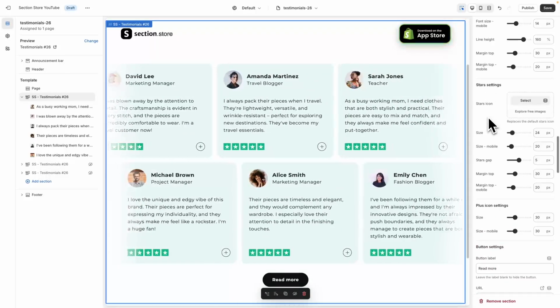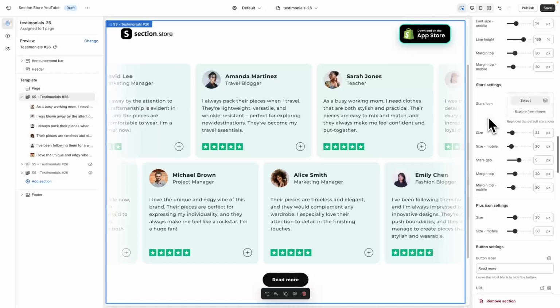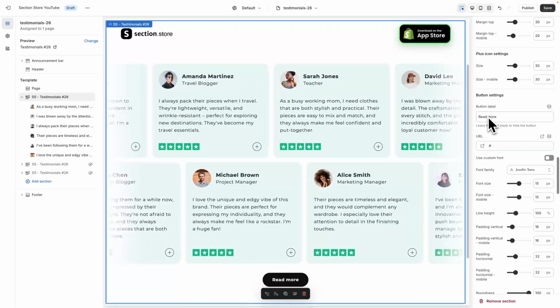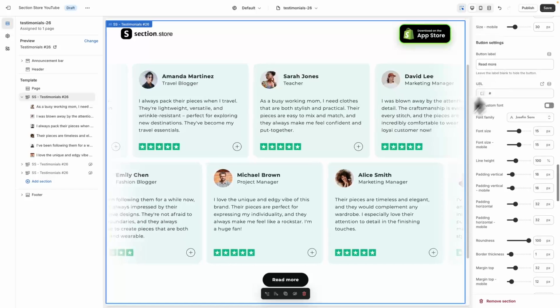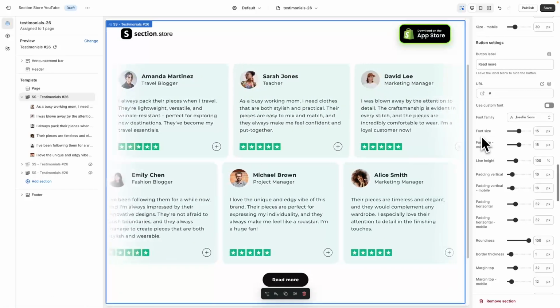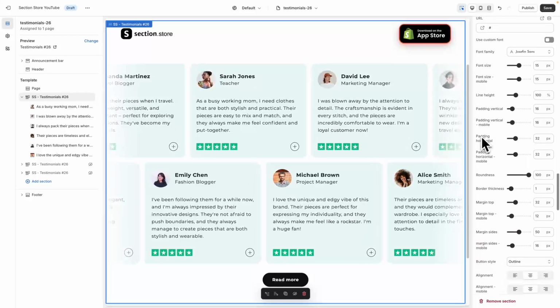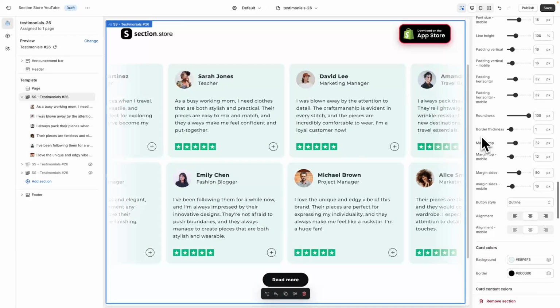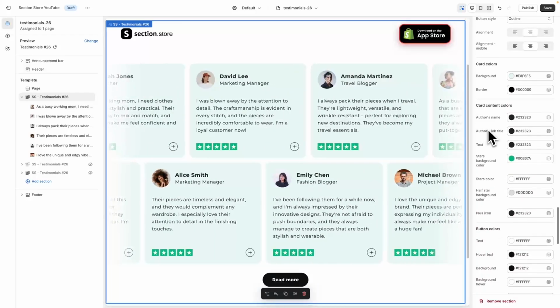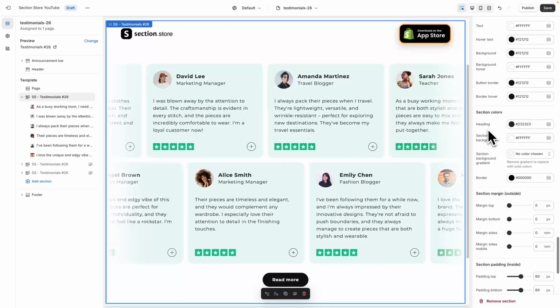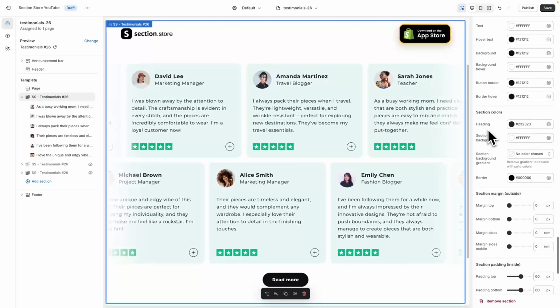We have the stars settings, so you can add a custom icon for the stars if you don't like the ones that are showing up in the section. You can change the size, the margin, everything related to the styling. Moving down, we have the button at the bottom if you wanted to redirect customers to read more at an additional page or even another website. Again, you can change the font, the padding, everything about the button. Down at the bottom, we have the overall color settings for the section, so you can customize everything, change the colors, and make sure it's lining up with the rest of the website and your brand.